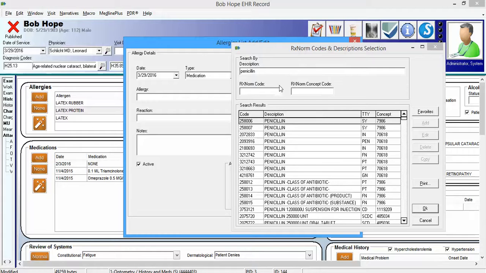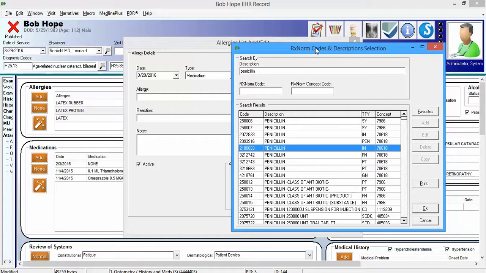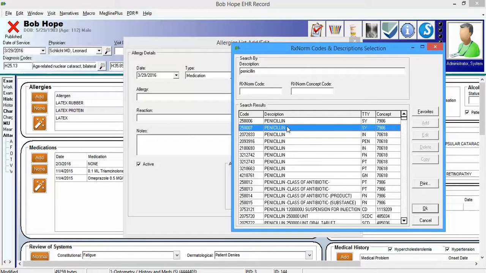There, now it has found it. You can see that there are multiples on here. We're looking at the RxNorm code list. You can see the code here. Why are they multiples? This is a government approved list.